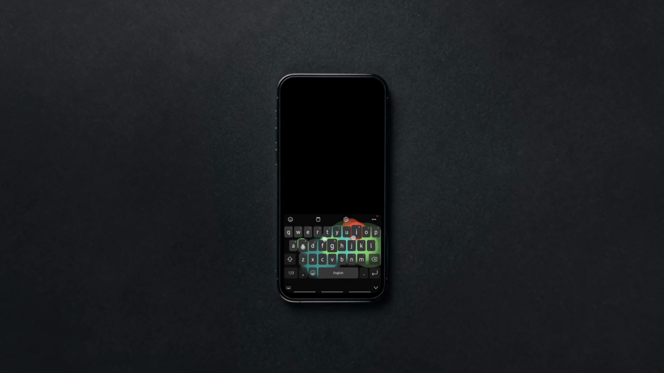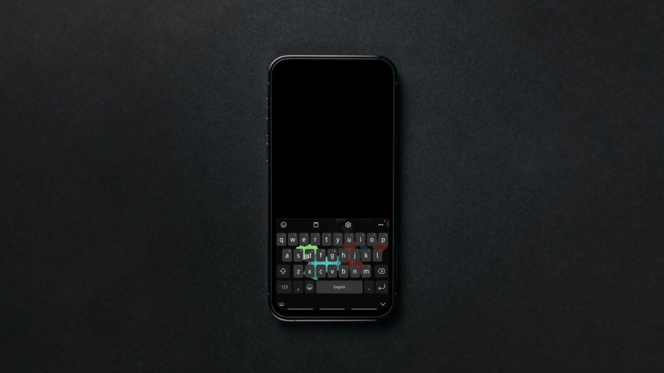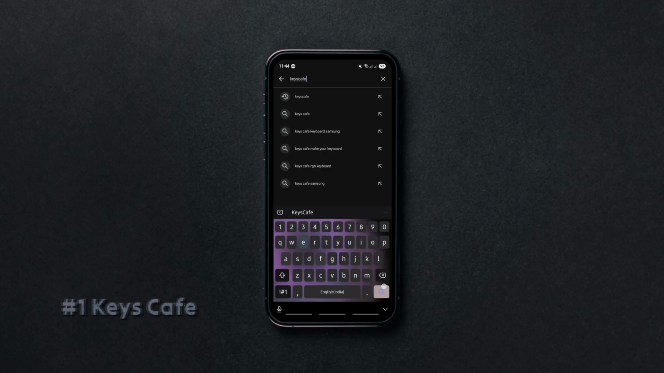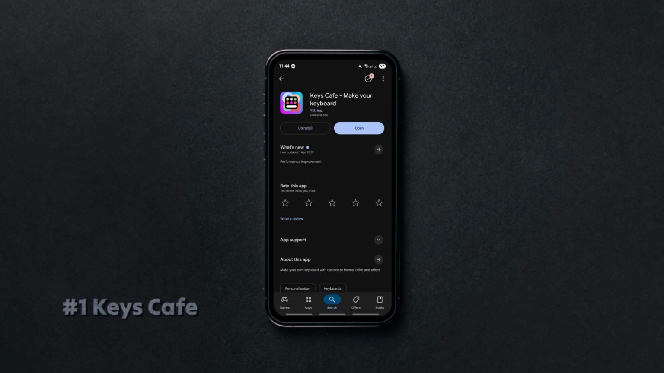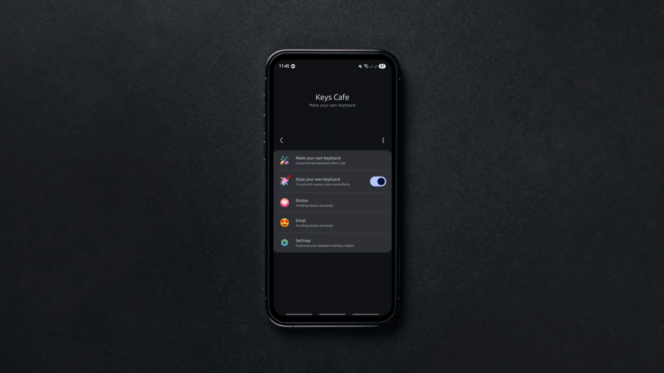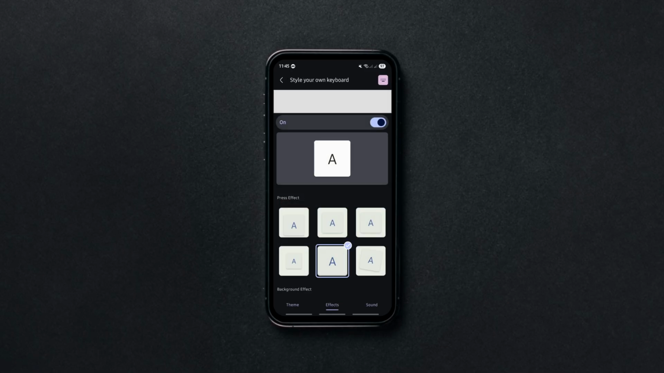A lot of people ask me how to get this cool keyboard on their Android phones. Well, it's a Samsung exclusive, but the good news is that you don't need a Samsung device to enjoy it. All you have to do is download the app called Keys Cafe from the Play Store, enable it, and pick a theme under the animated theme section.